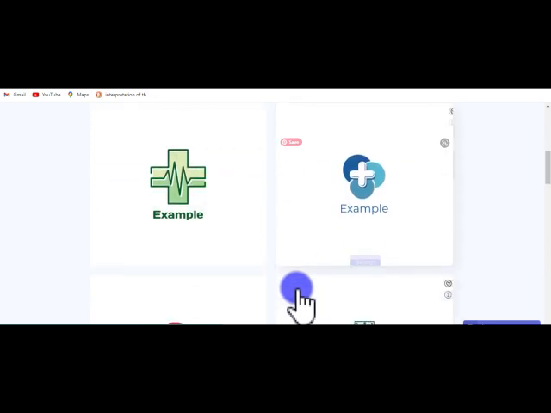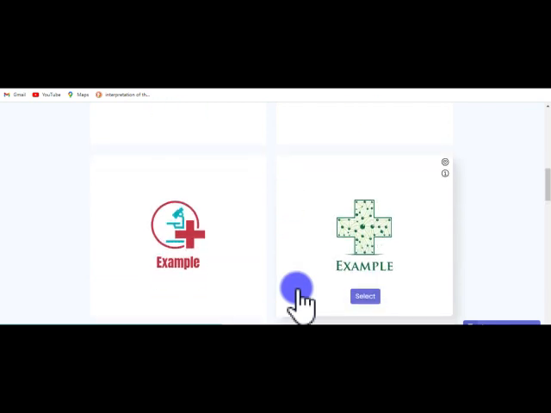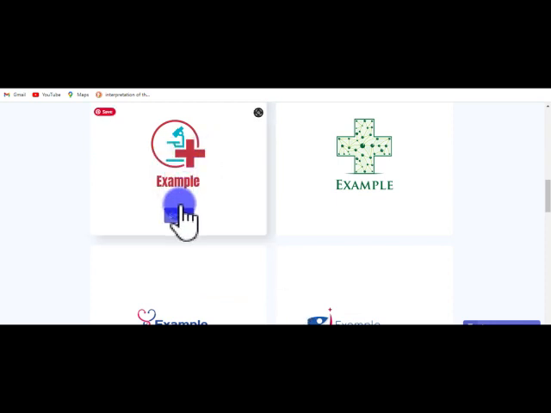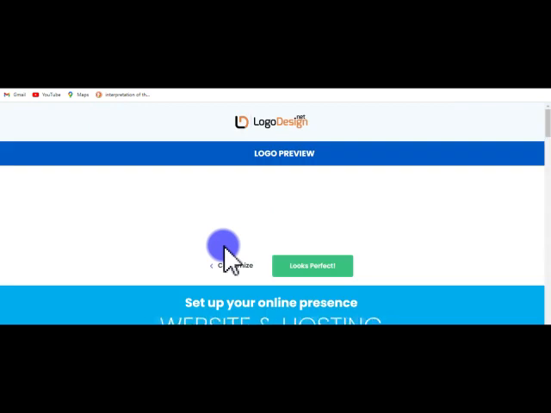And after finishing editing it, you have to download the PNG or JPEG copy of your logo, and you can use it on your site. As an example, I'm going with this one that says example. I will click on select, and once I click on select, they will take me to a next page where they will give me the option to customize the logo to suit my need.